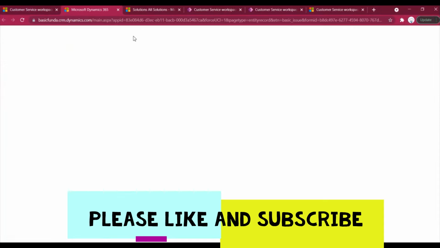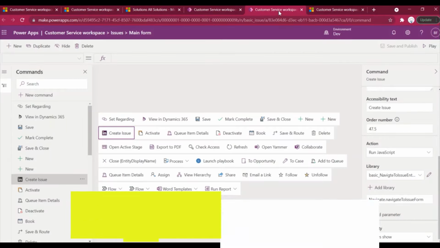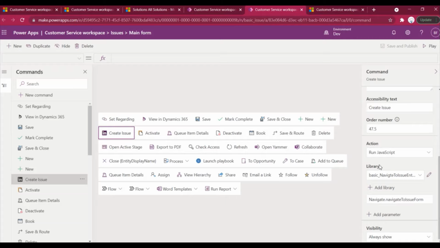If I click on this, it is navigating me to the issues entity new form. So this functionality is also working perfectly fine. This is how we can add buttons onto the ribbons, or I can say I can add new commands easily within Power Apps.